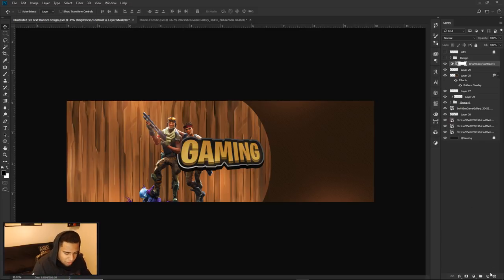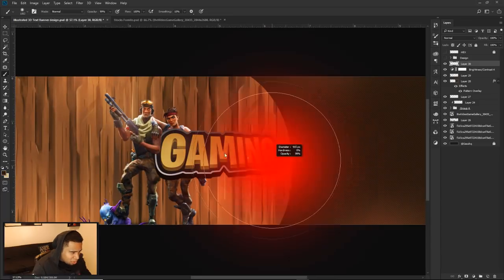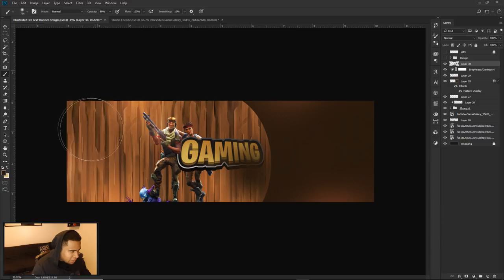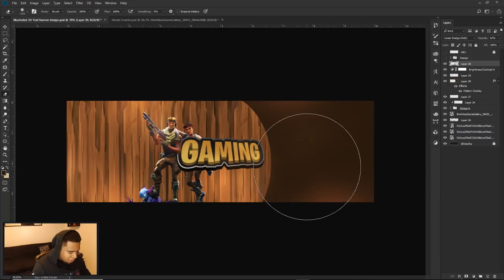So I'm gonna go ahead and go again into this. I'm gonna put a little more lights. I'll put some lights on the top of this right here. I'm gonna use that brown. Let's just put some lights here. Linear dodge add. Put some nice little simple lights around, right?